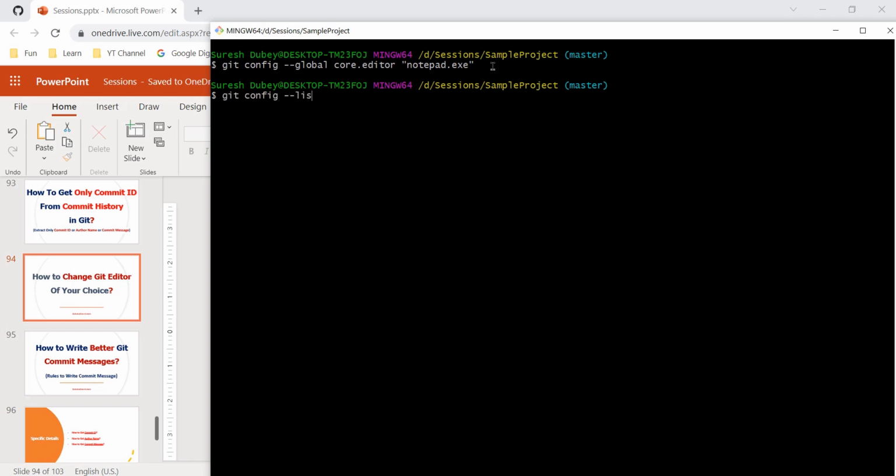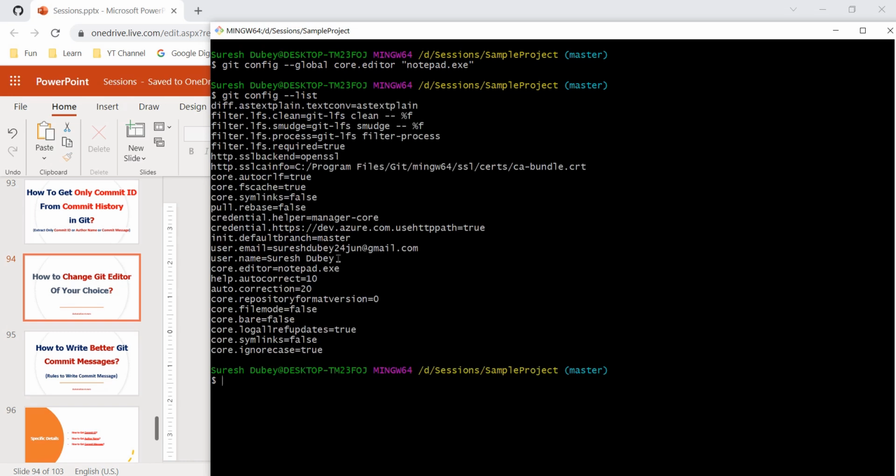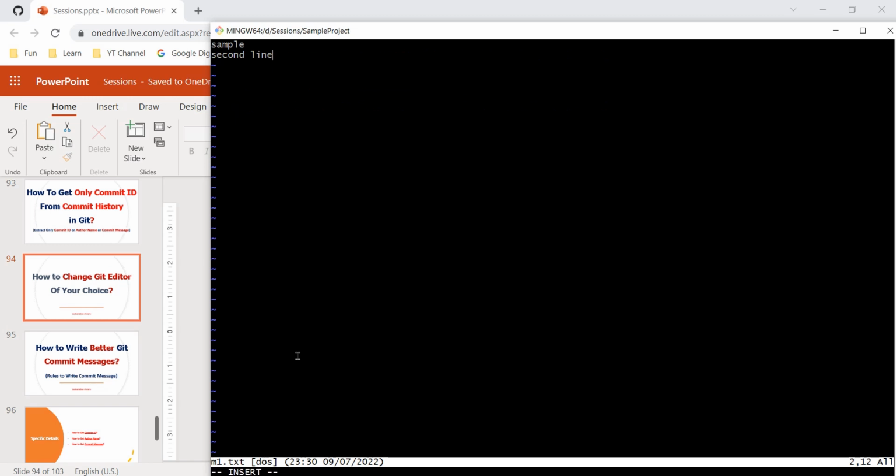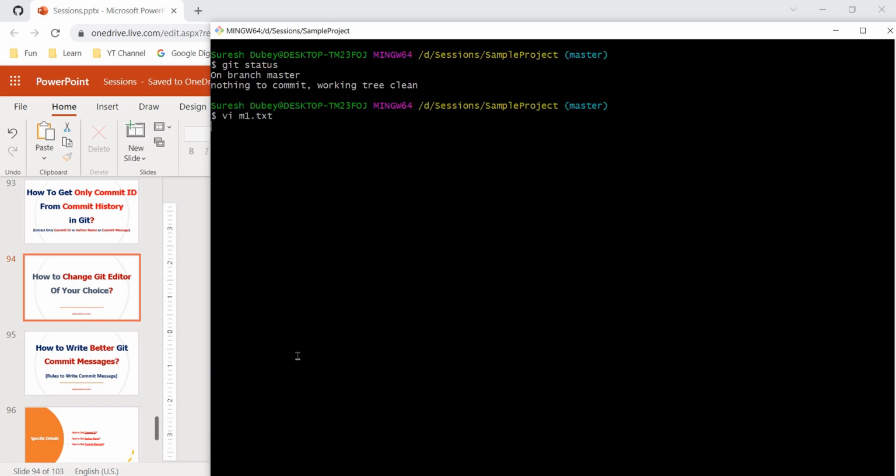Let's cross verify with git config list. And now if you notice here, for core.editor I have notepad.exe. So let's cross verify whether git is opening Notepad now or not. Let's check the status. We don't have anything. Let's modify the m1 file again, vi m1.txt. Instead of modifying, you can also have a new file, but let's quickly modify this.